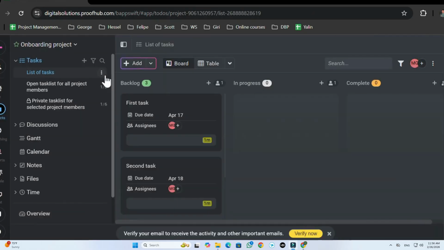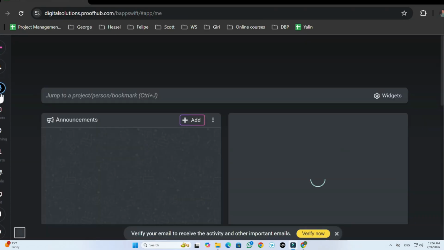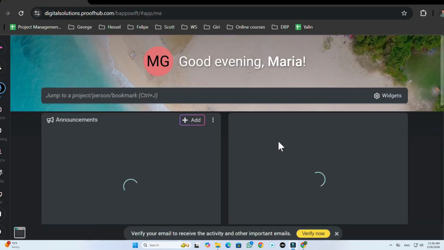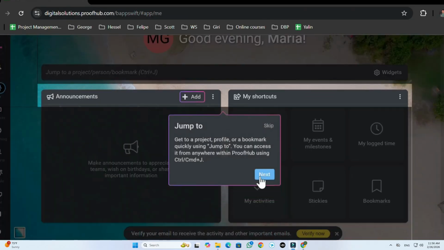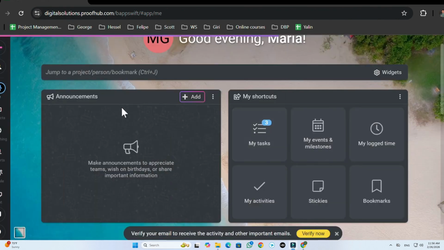First, let us explore this house icon, which is called Me. In ProofHub, the Me icon shows a personalized view of all your assigned tasks, events, and milestones across projects. It helps you focus on your responsibilities by organizing everything relevant to you in one place.